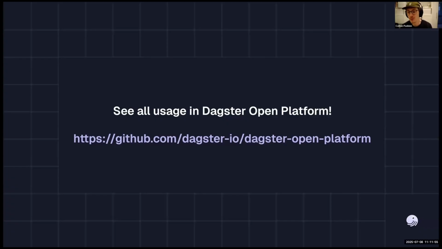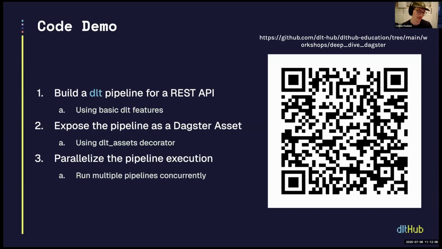But the good news is we actually open source our internal data pipelines in Dagster Open Platform. So if you want to see how we're using it, you can go to github.com/dagsterio/Dagster Open Platform.